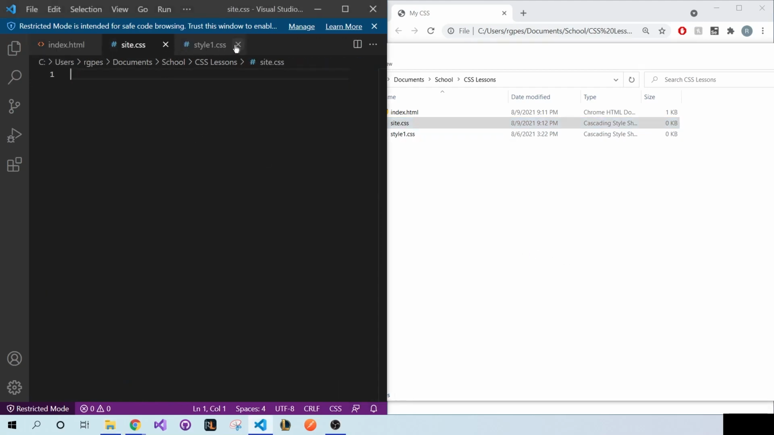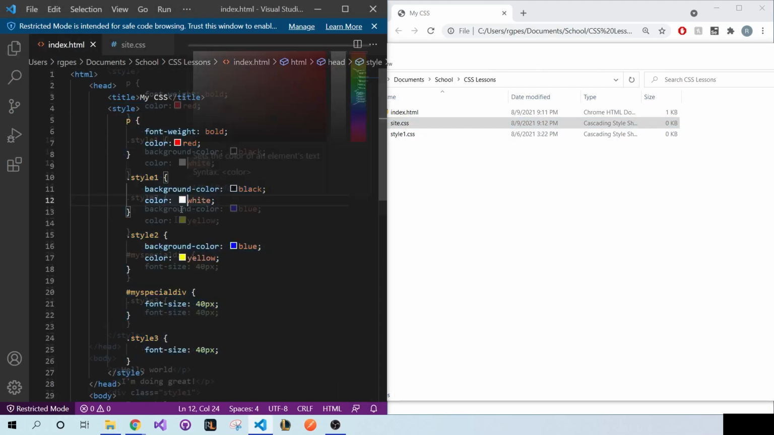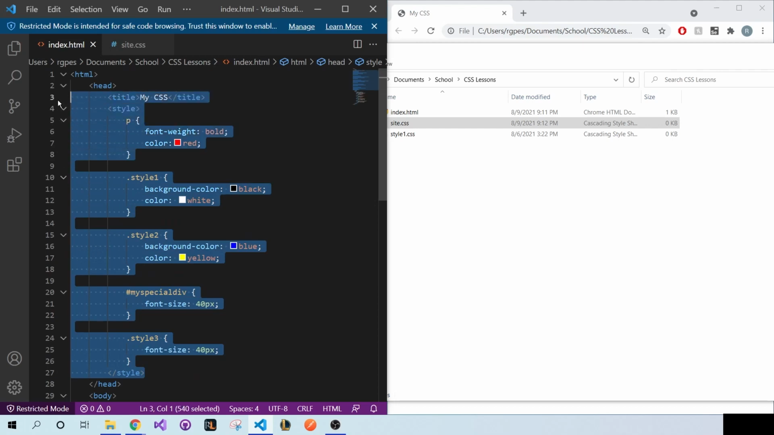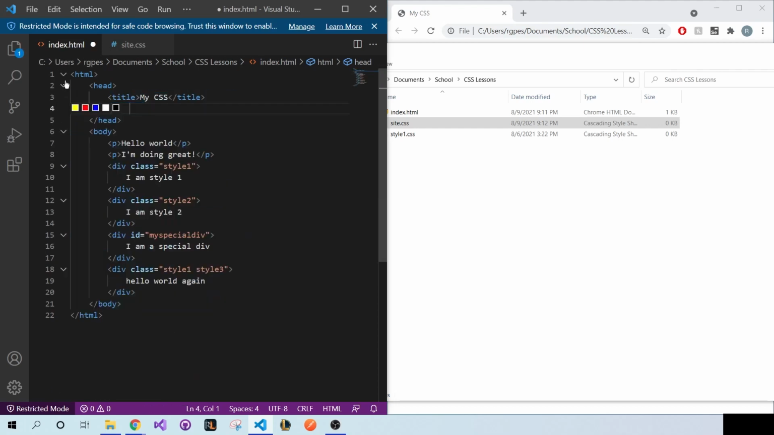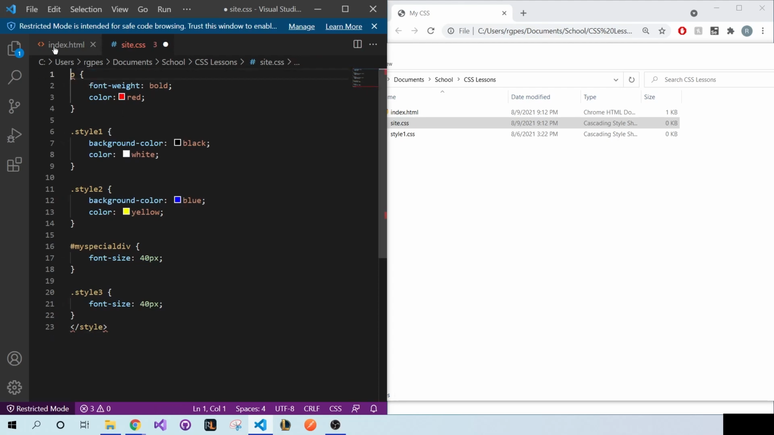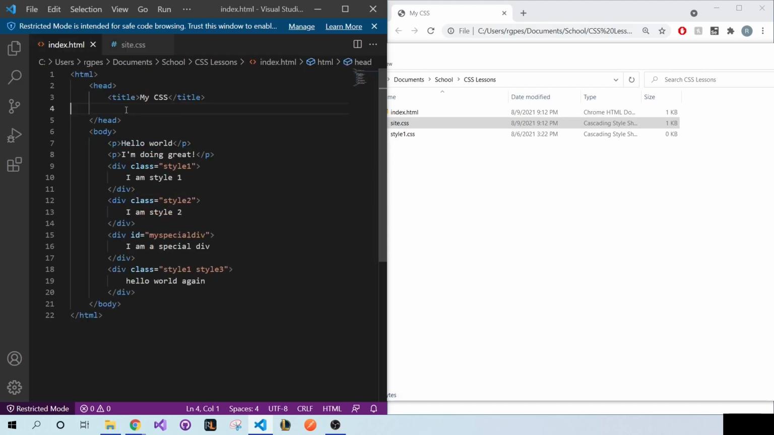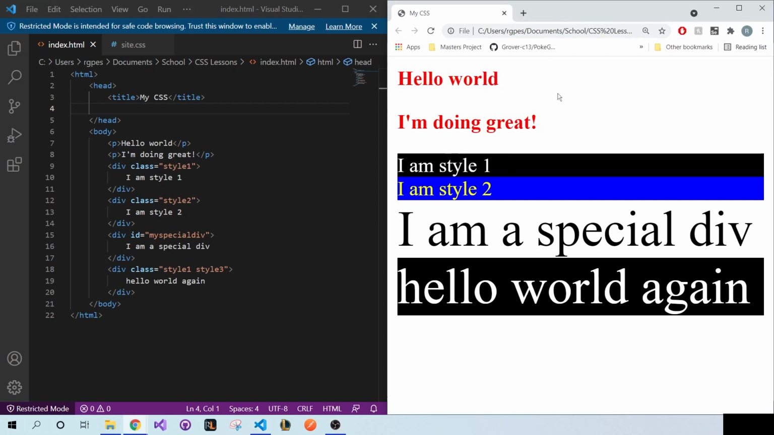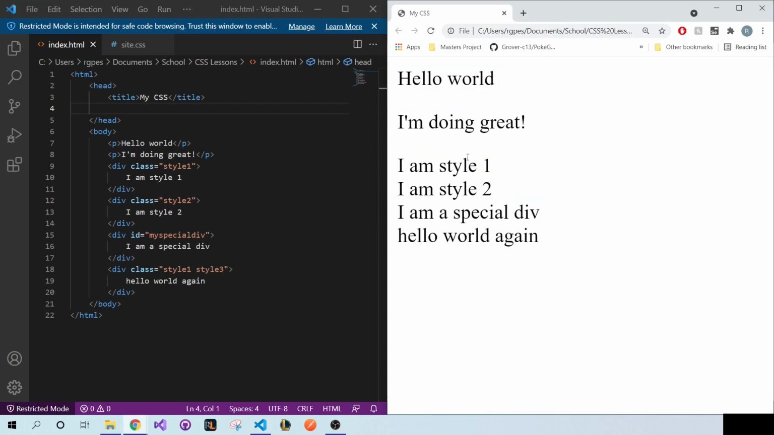Visual Studio Code. And what we can do here is just take all of this, put that here. We can actually take out these tags. And now, let's just save this. And let's see what happens. So everything got reverted, right?